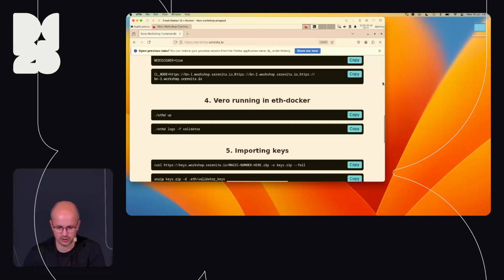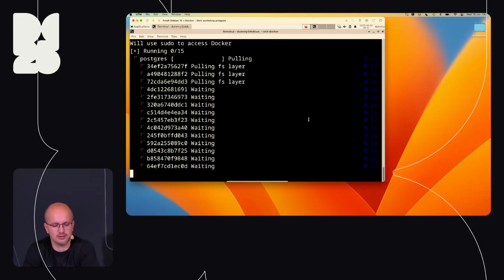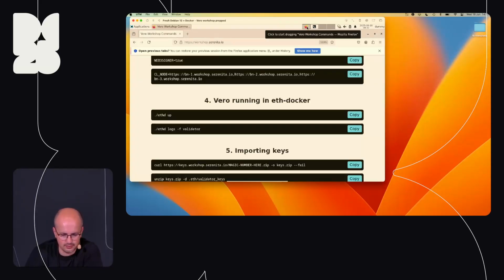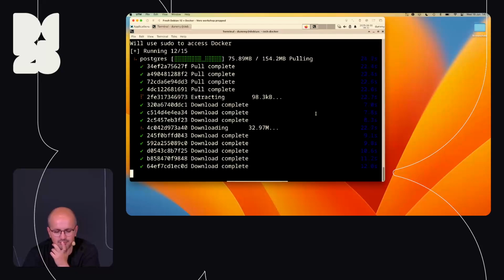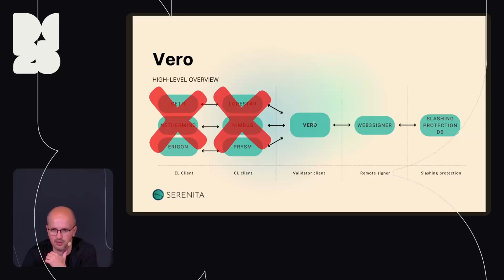So now that we have changed the environment value, we can bring eth-docker up using this command. This will take a second as it downloads some Docker images again. So we're working towards setting this up, Vero and Web3 Signer.